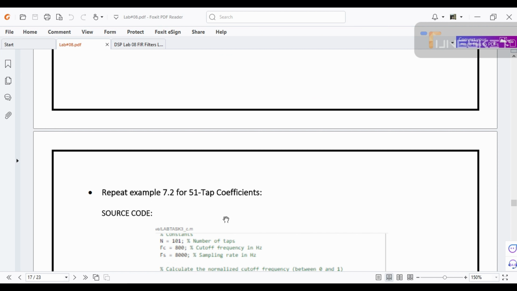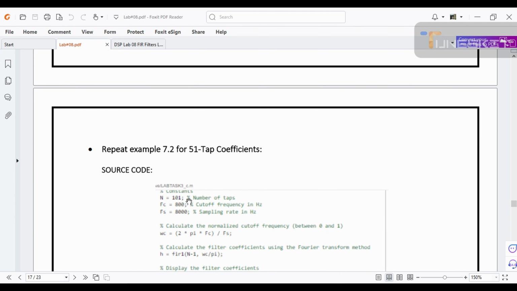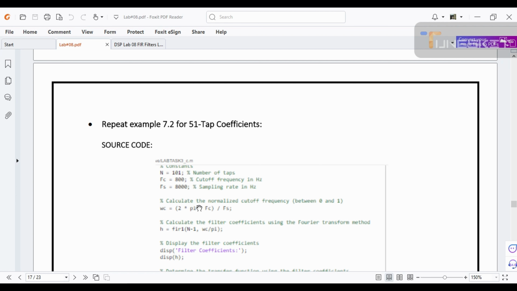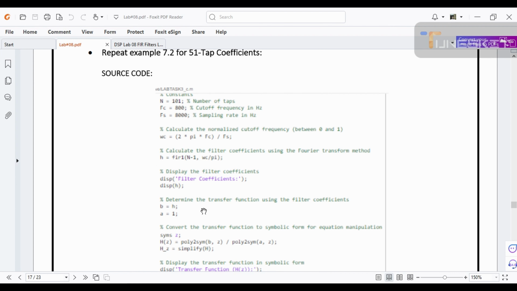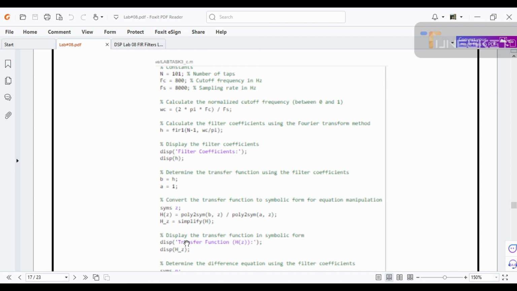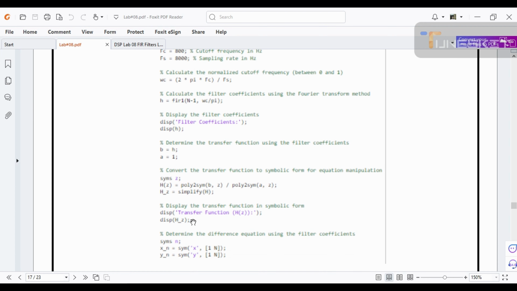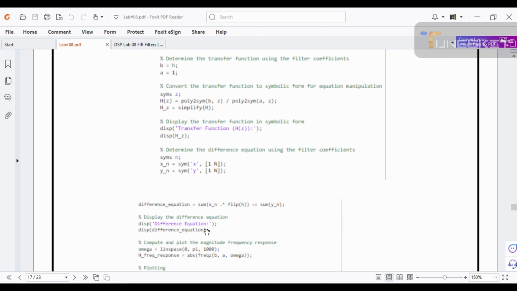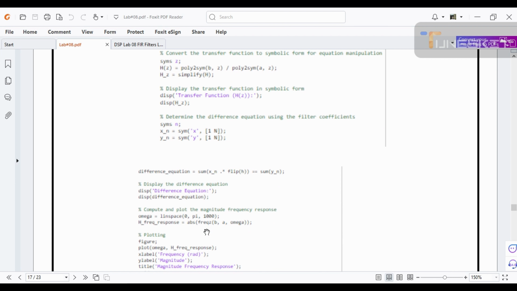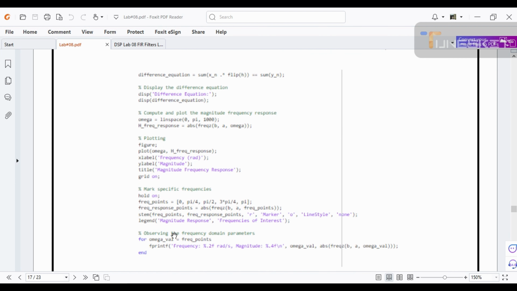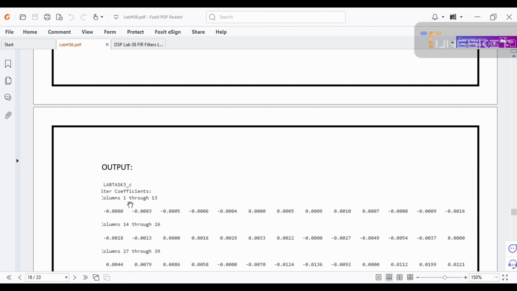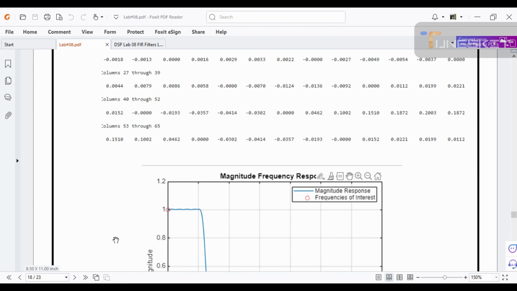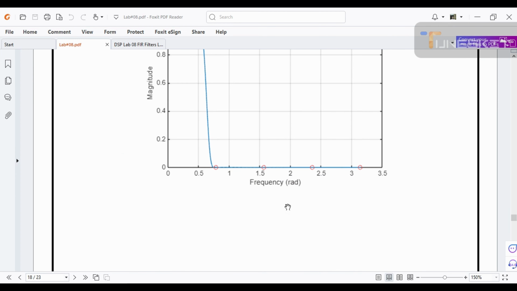Same as before, we repeat that example for 51 tap coefficients. For that we define constants FC, FS, calculate the normalized frequency, then calculate the filter coefficients, then display the filter coefficients, then determine the transfer function, then convert the transfer function to symbolic form, then display the transfer function in symbolic form, then determine the difference equation, then display the difference equation, then compute and plot the magnitude frequency response. Then we plot more specific frequencies and observe the frequency domain parameters. As a result we get filter coefficients and a plot of the magnitude frequency response.